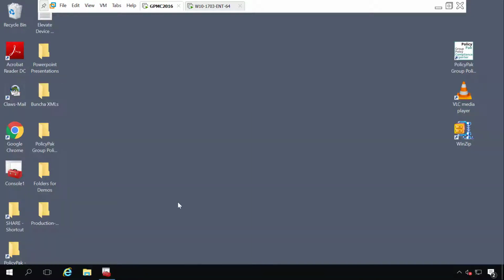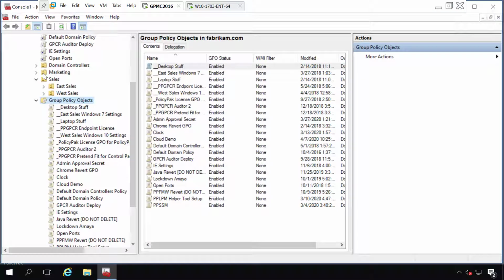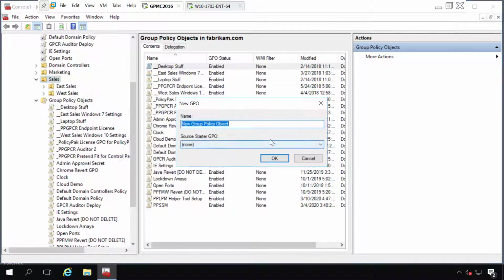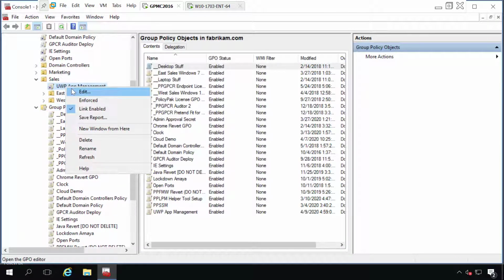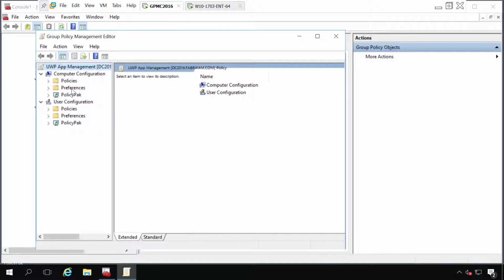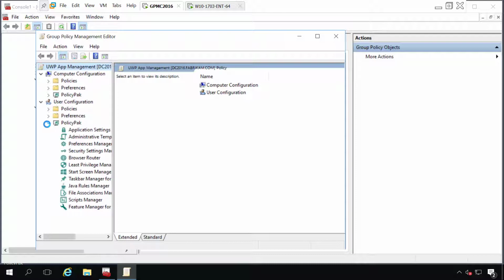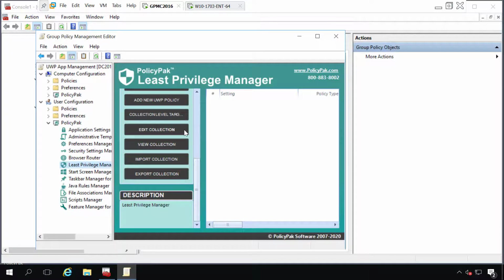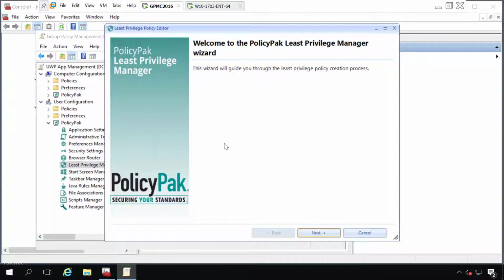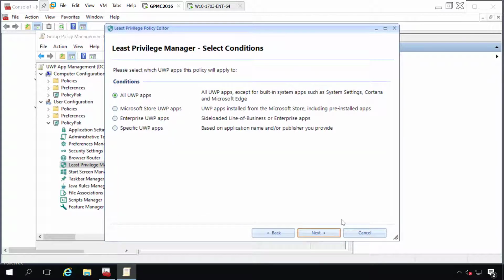First of all, over here on my management station, I'm going to open up my GPMC and create a new GPO called UWP App Management. Now, I'm going to edit. I'm going to go to the Least Privilege Manager component on the user side. You can do this on either the computer side or the user side. It's up to you. And I'm going to select New UWP Policy. The first thing I'm going to do in this video is block all UWP apps.